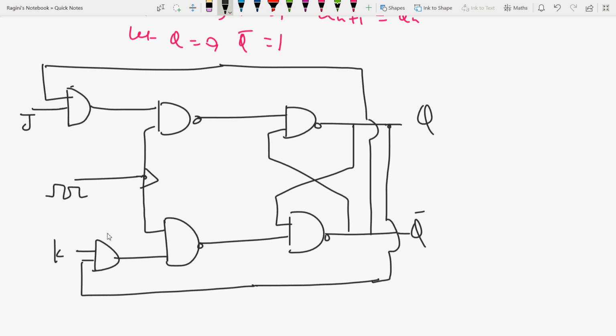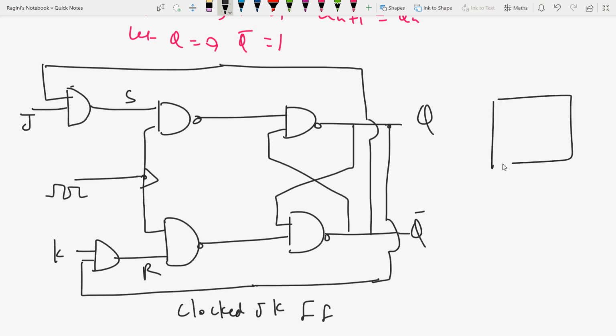This is your clocked JK flip-flop, right? And here it is: J, K, Q, Q bar. This is your clock input. This is the logic symbol of JK, okay? So here it is.